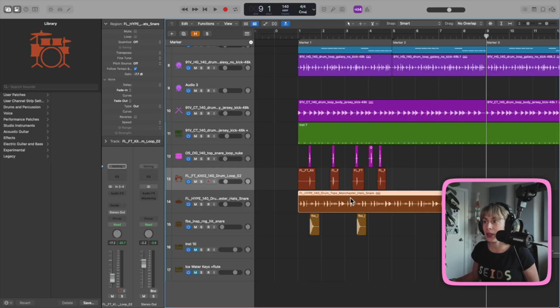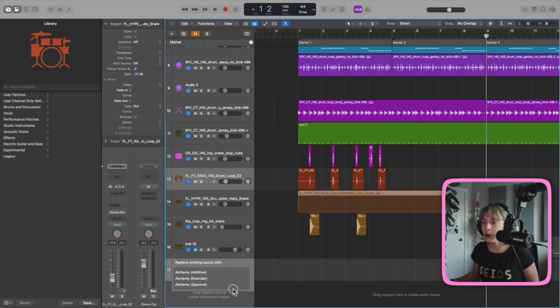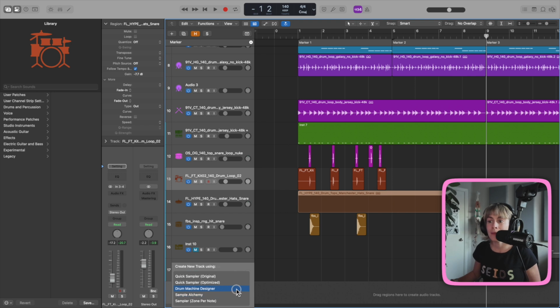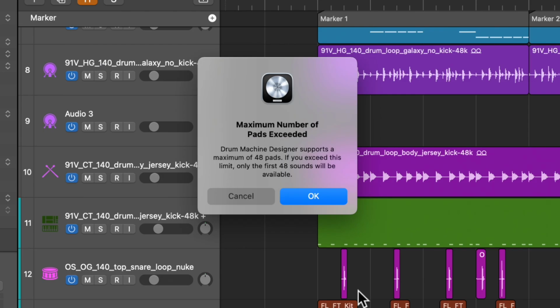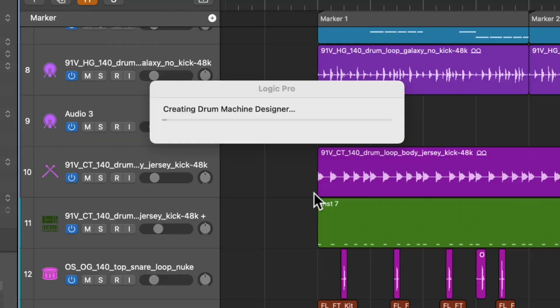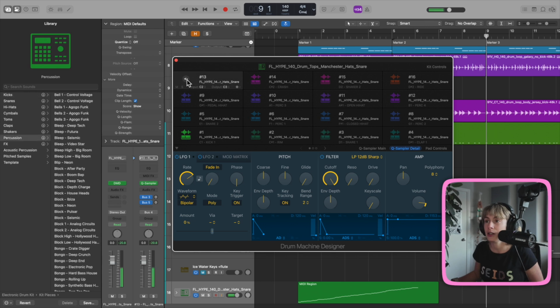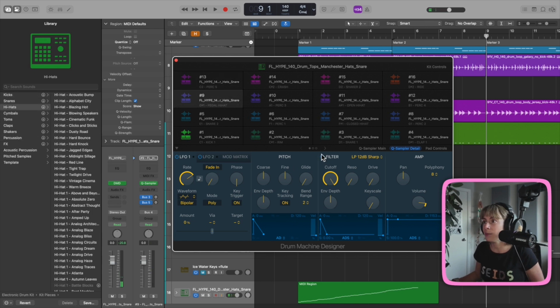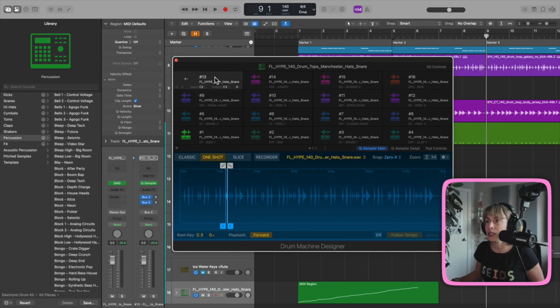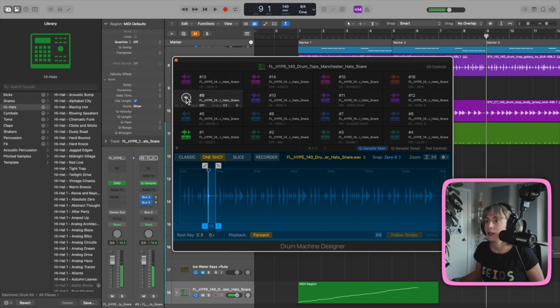Another really cool thing that you can do with drum samples is you can grab the loop that you like, any loop, drag it over here, go Drum Machine Designer. You can just press OK. And now it put each of the transients of the drum loop onto a different pad in Drum Machine Designer. So if we look at the sampler, you can see it here. And you can actually play that out on your MIDI keyboard.